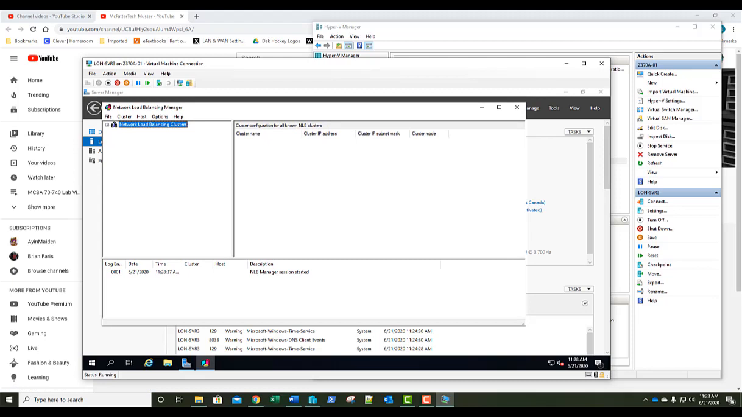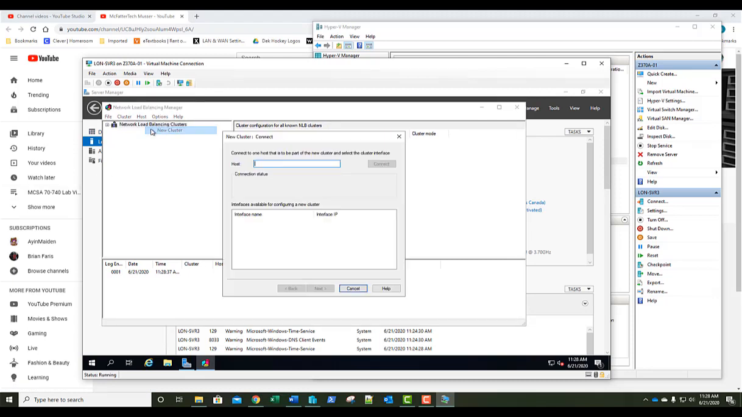And the first thing that we're going to do is we're going to right click on the name and select New Cluster. And in that wizard, we're going to type in lun-svr3 and we're going to tell it to connect. And we can see it asks us what interface do we want to connect with. We're going to use our London network. We're going to select Next.